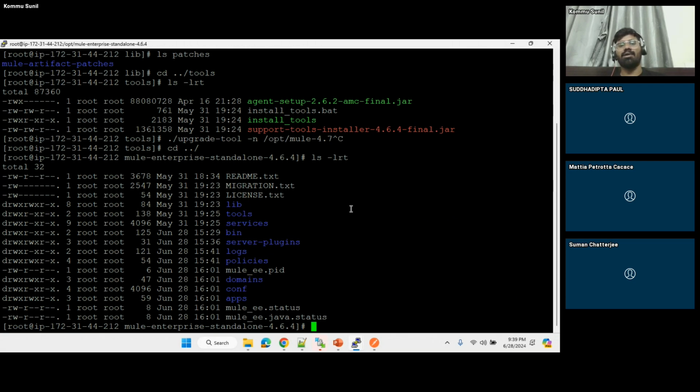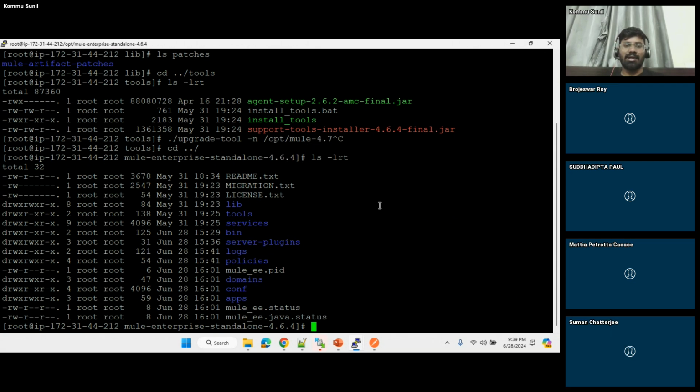And the other way is you can directly have 4.7 or the other version installed and running on the server, deploy all your existing applications to the latest runtime engine, and stop the old one. Yeah, that's the other way.